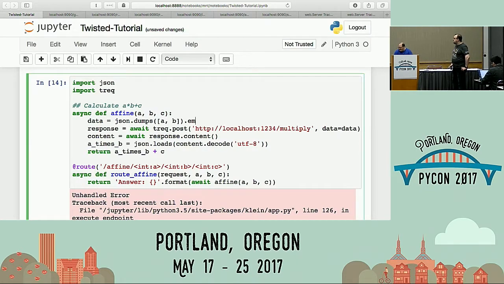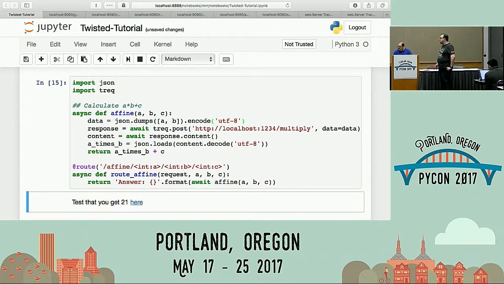So what we can send over the network is just bytes. The network does not understand Unicode. You can send bytes. JSON returns abstract Unicode. We will encode it into UTF-8. Let's see if that fixes the problem.